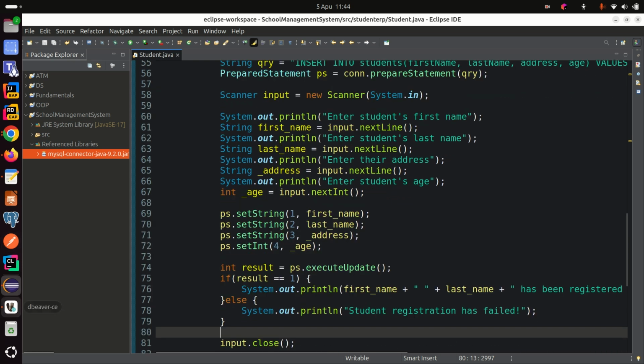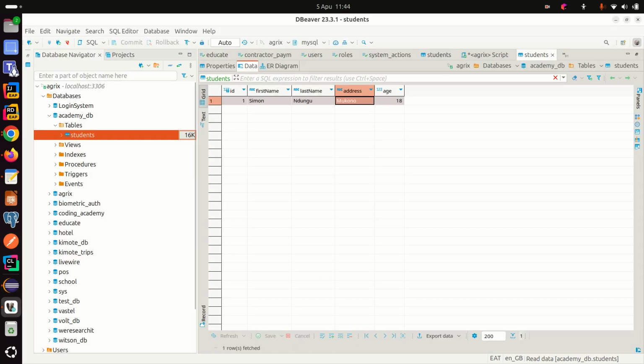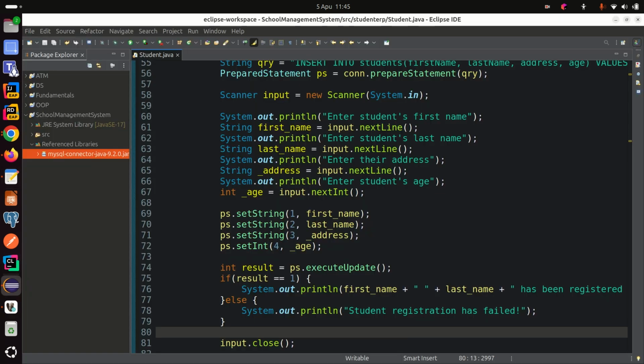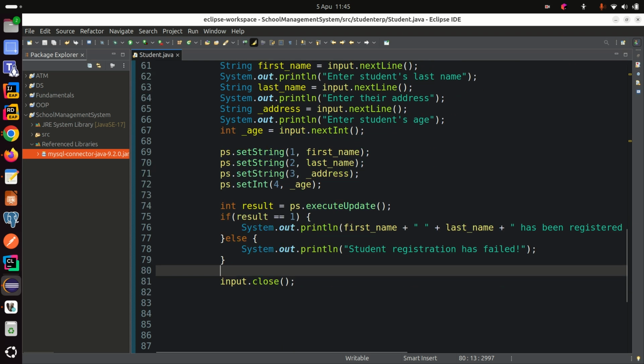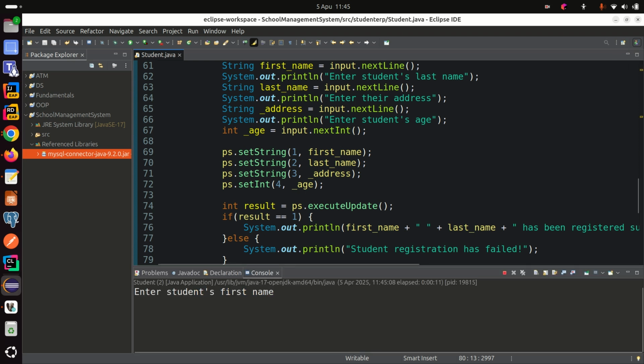So in this case, our database table has one person, Simon Dung, therefore we are going to run our code and insert someone dynamically. So I've executed. Can I restore my console? Okay, restore. So you see when I run this, it tells me to enter student's first name.